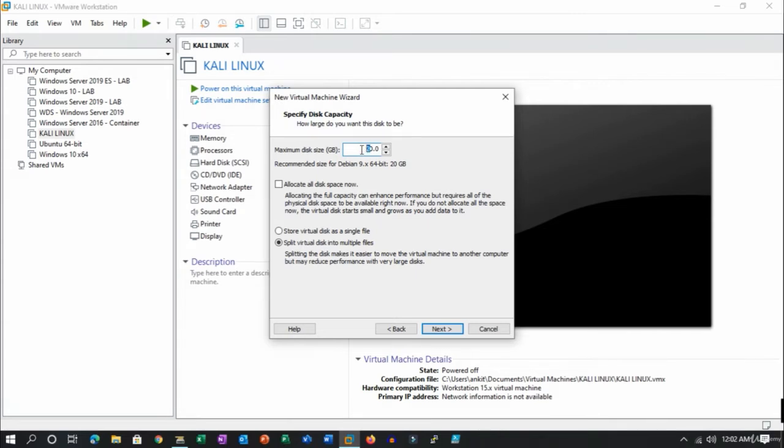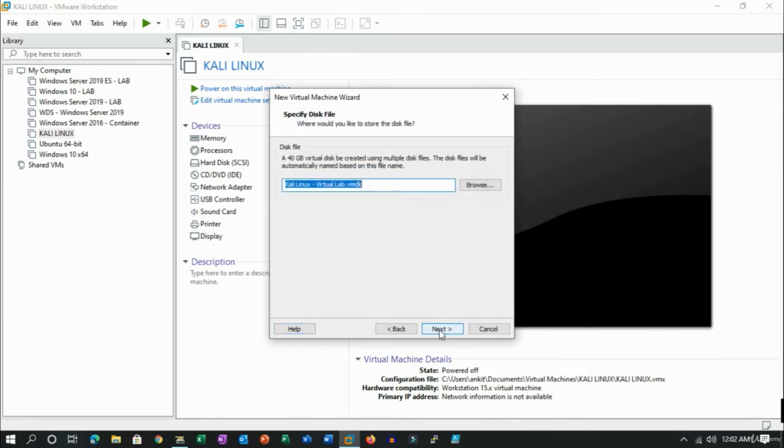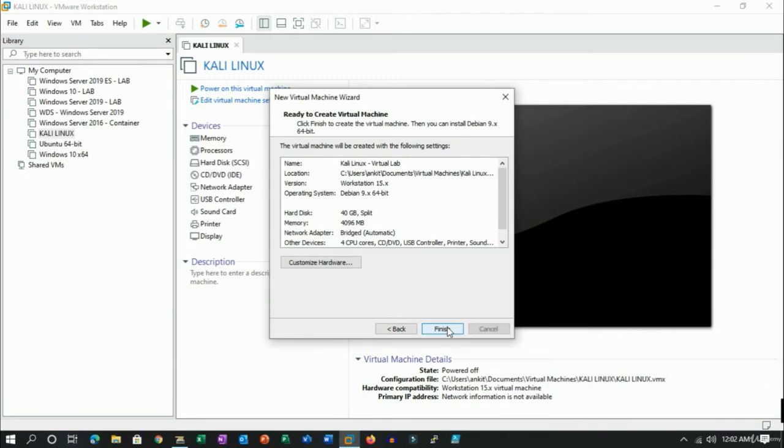If you are not running with low storage, select the option to split the virtual disk into multiple files, so that it is easier to move the VM to another location if required. On the next screen, it will ask where to store the disk file. We accept the default value, which has been defined from our VM name earlier in the setup process. Click next.